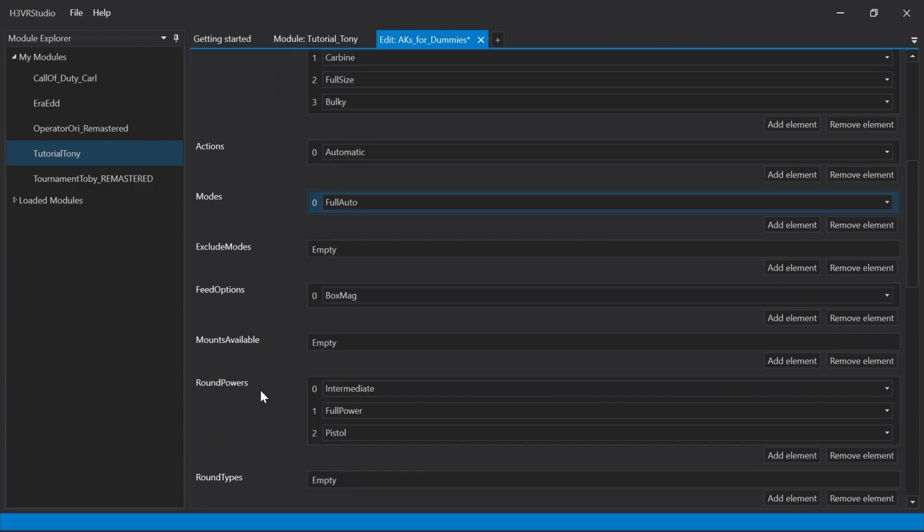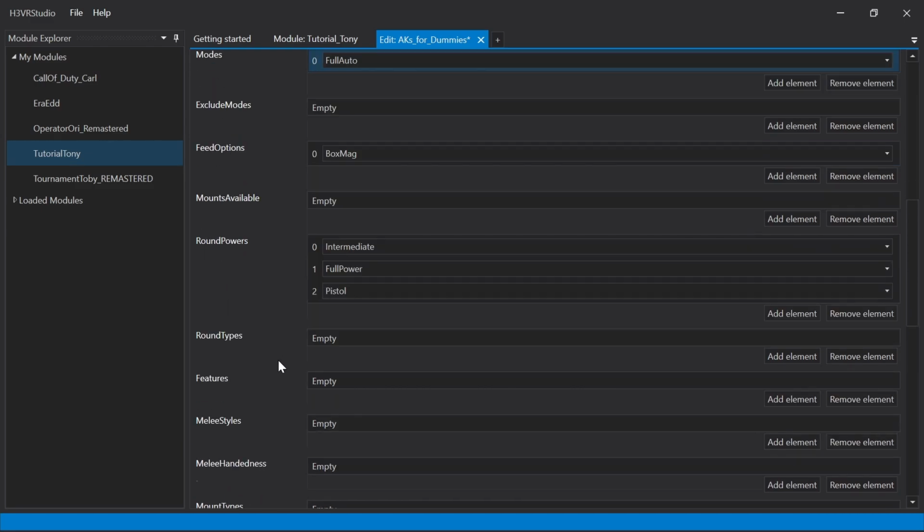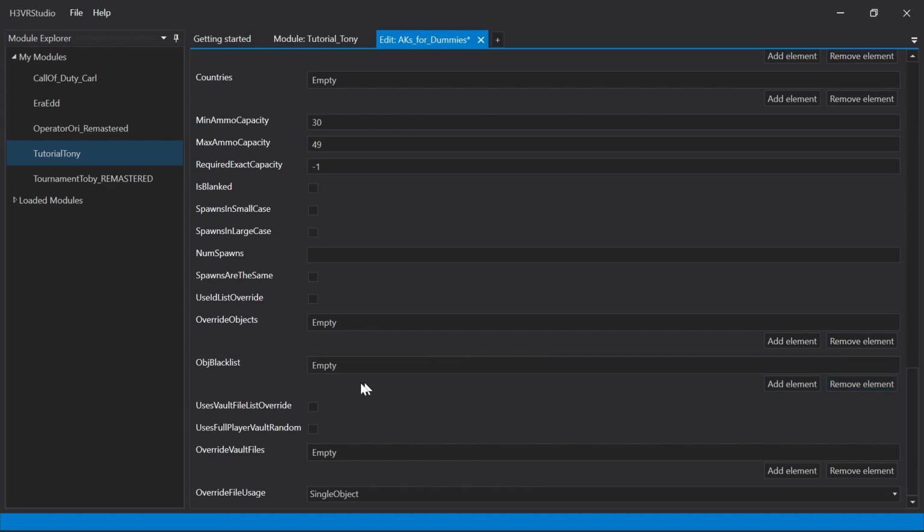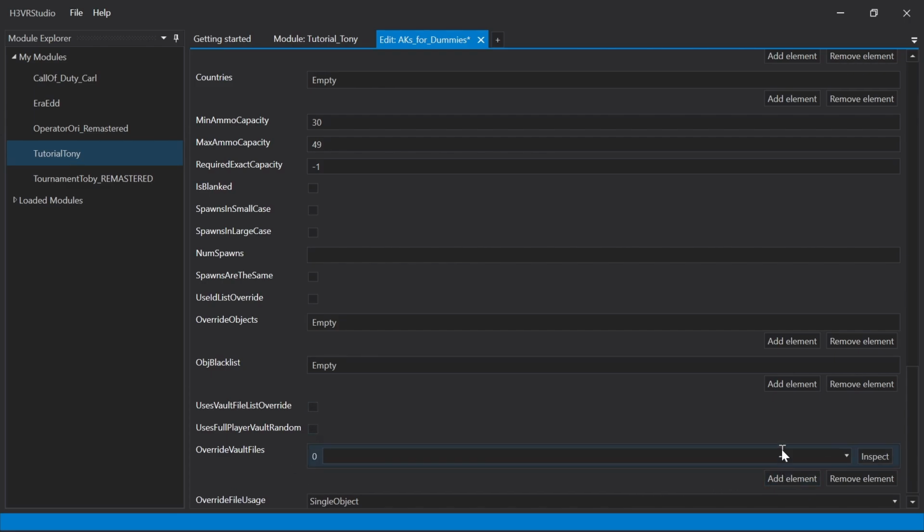But anyway, for now we're just going to ignore that and move on to our next thing. So, override vault list. Basically, this would be for your vaulted guns.